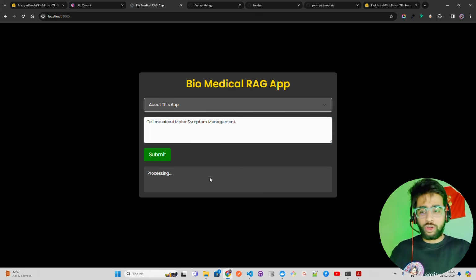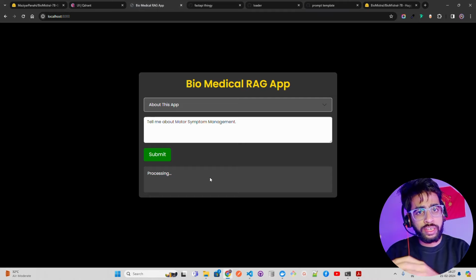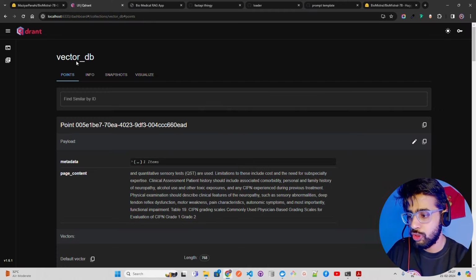Now what is happening over here? My Qdrant vector database is running inside a Docker container. So you can see it over here. This is what it's called, vector DB. It's running on localhost 6333 port. And you can see this is my vector DB.